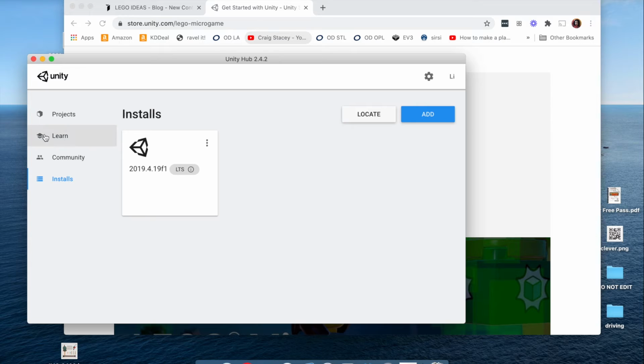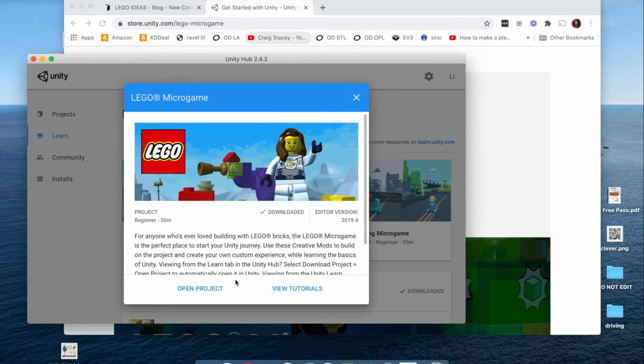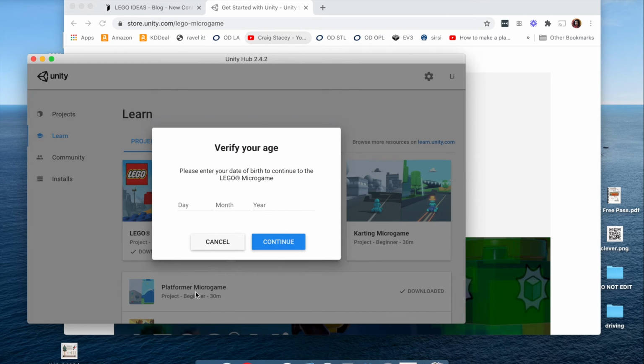Now at this point, you're going to go up to Learn, and you're going to look for the Lego micro game. Now it says I have it downloaded, but one of the problems I found was that it did not have a download project button right here for me multiple times. So what I just had to do was keep restarting Unity, and eventually the download project buttons opened up here. And so you'll see that right here where I say open project. So we're going to go ahead and open the project.